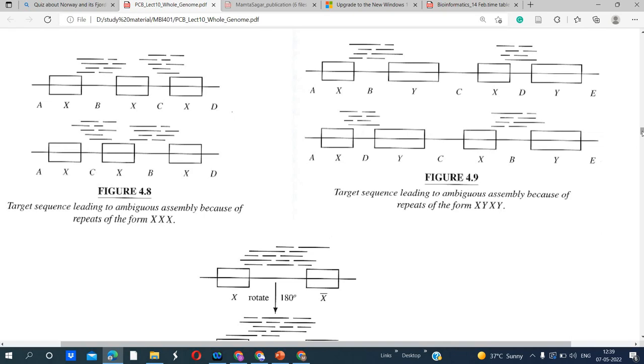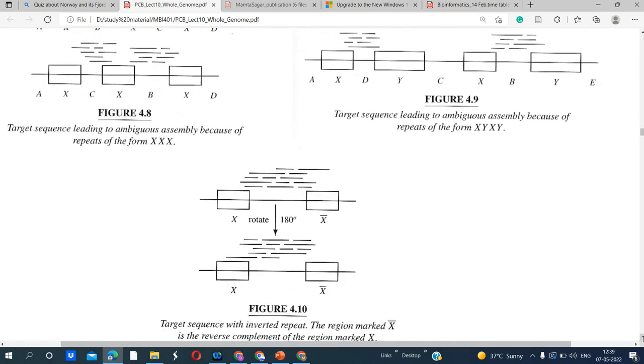But we have to find the matching residues between the fragments. The target sequence leads to an ambiguous assembly because of repeats of the form XXX. Sometimes we have a repetitive residue like triple X. So this is the problem: A, X, C, X, B, X, D. Three times we are getting X. In the figure 4.9 you can see a target sequence leading to ambiguous assembly because of repeats of the form XY, XY. Sometimes there is a problem in this type of aligning.